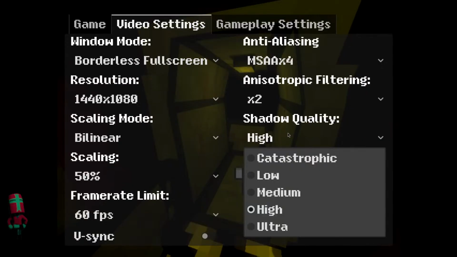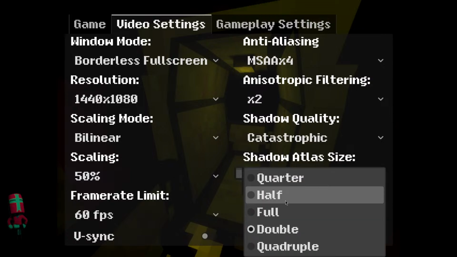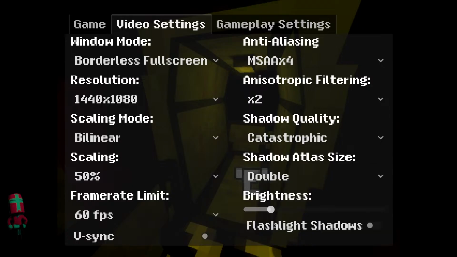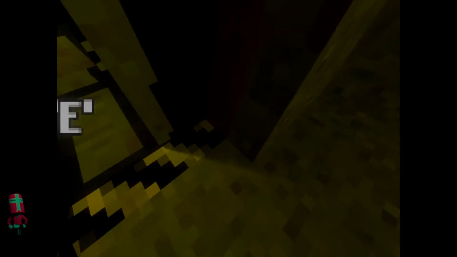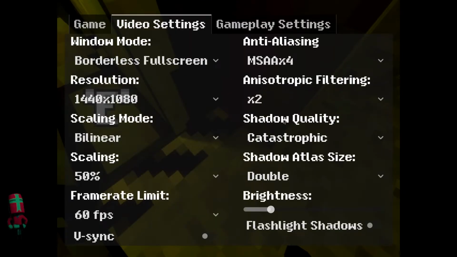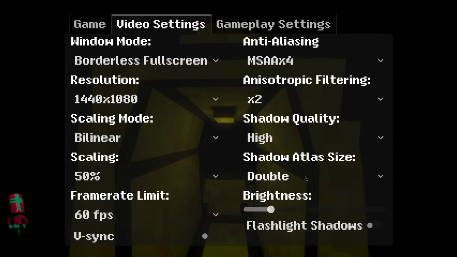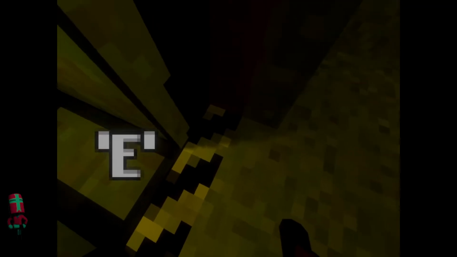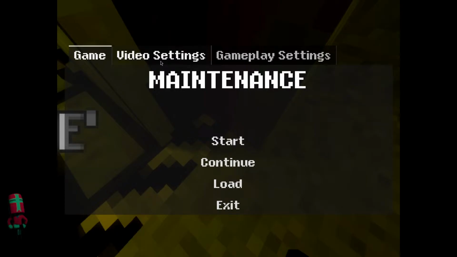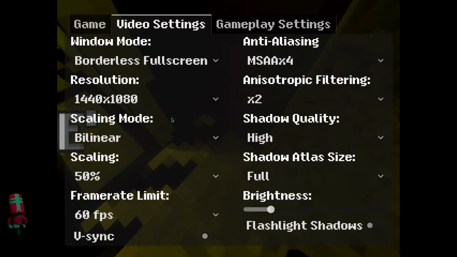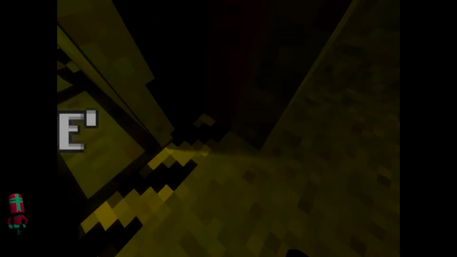You know, I can show off the shadows here. Look at how much worse it becomes at catastrophic quality. At low, at medium, and at high. It's not extremely noisy anymore. And you can also see if I drop the quality, it immediately becomes quite pixelated. At half it's not too bad, at full it's the point where I'd say we are good. But double looks much better. Stop getting in my face, why did I put you there?